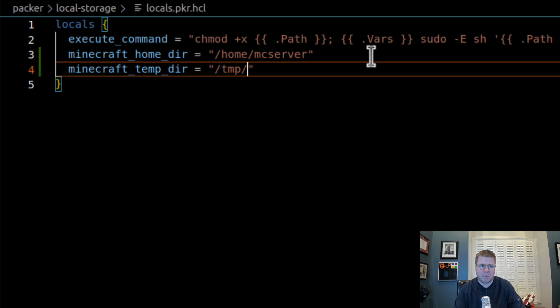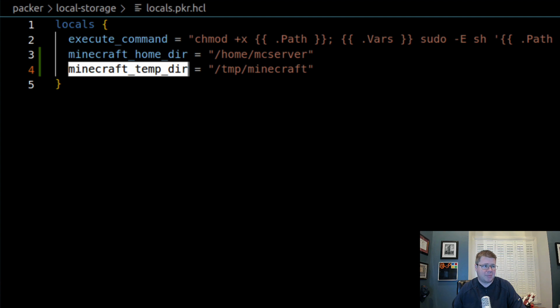Because basically, when Packer does its build, it's going to spin up a VM, it's going to copy files to the temp directory, move them to the correct location, and then the Packer VM itself is going to be deleted, with our image being left the same. The temp folder is not captured on the image, so we can avoid any extra work in cleaning up after stuff that we don't care about. So we'll just call this Minecraft. So this is my Minecraft temp directory.